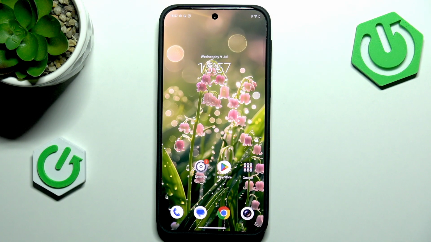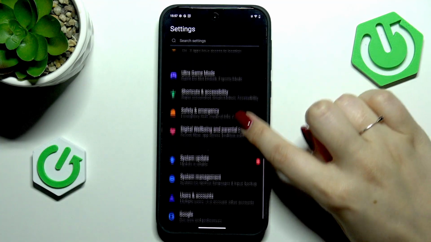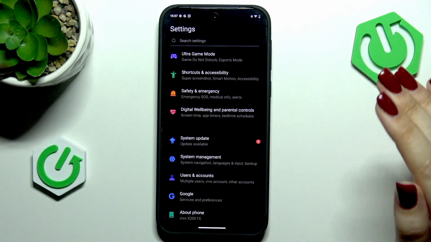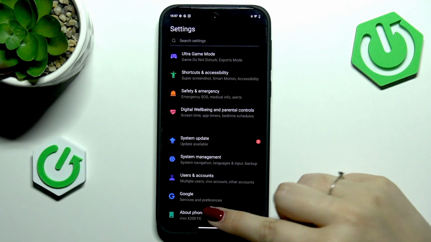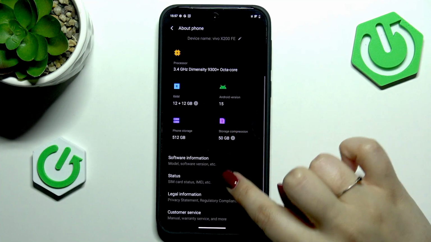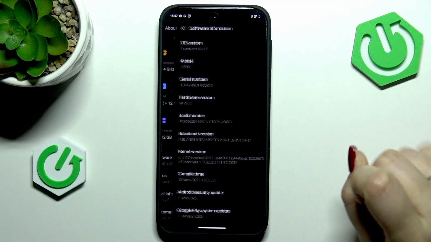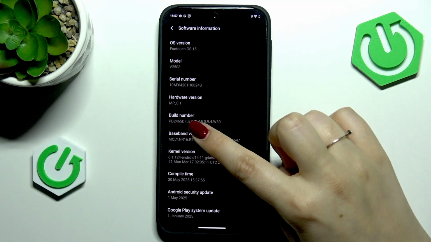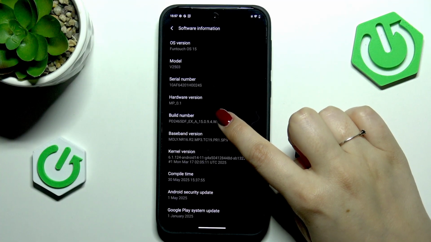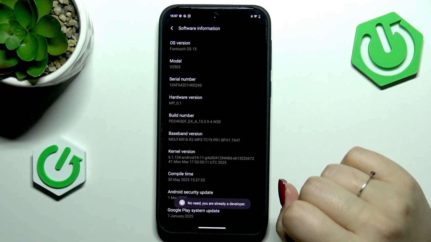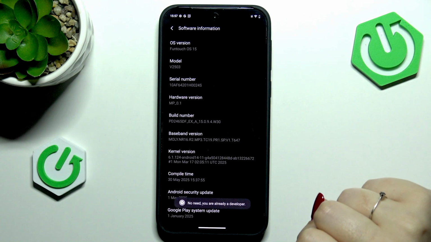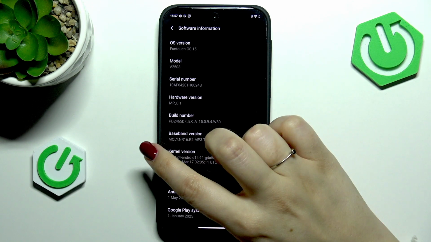So let's begin with opening the settings, and here we have to scroll down to the very bottom to find About Phone. Then let's scroll down and find Software Information and localize build number. Keep tapping on it until you'll see that you're in the developer mode. If you've got the screen lock, you will have to enter it to confirm the whole step.